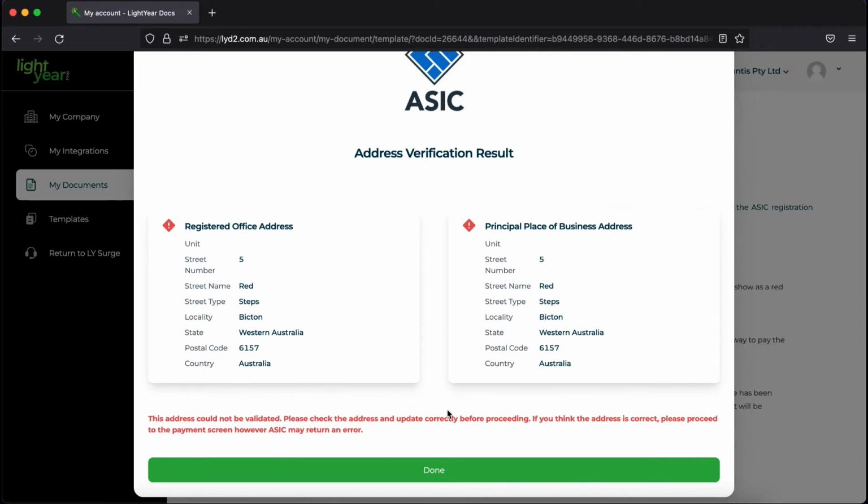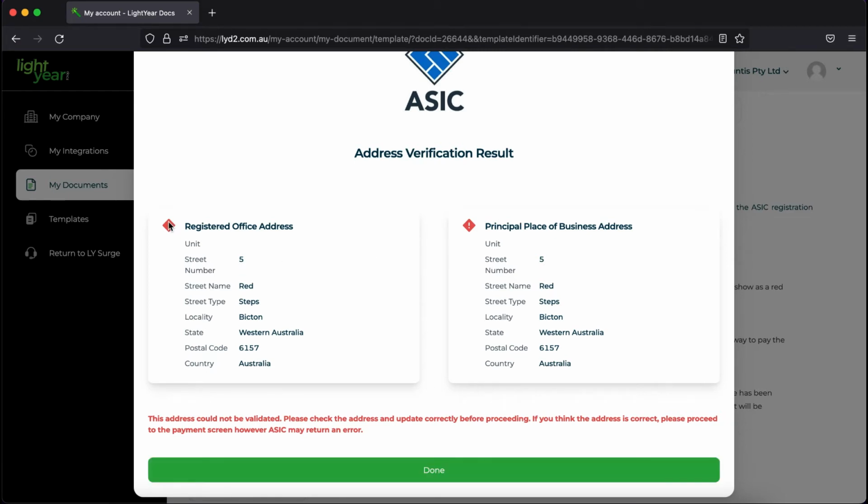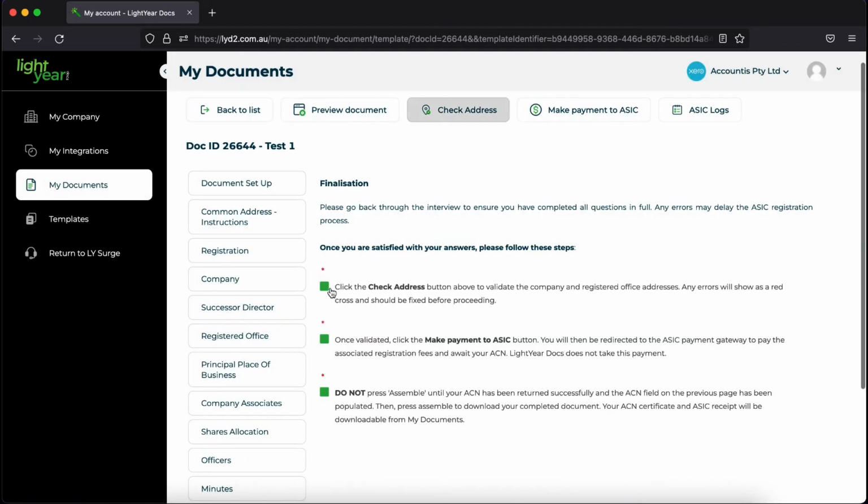If you did, for whatever reason, have an issue with an address, whether it's coming up as incorrect and you know it's correct or anything of that sort, please just let one of our team know, and we will be able to assist you with that. But for demonstration's sake, let's assume that this is all green, good to go. We can click done. Yes, we've checked our addresses and they're all good to go.